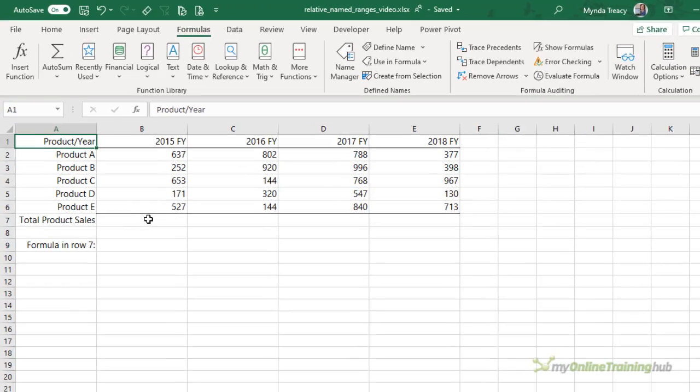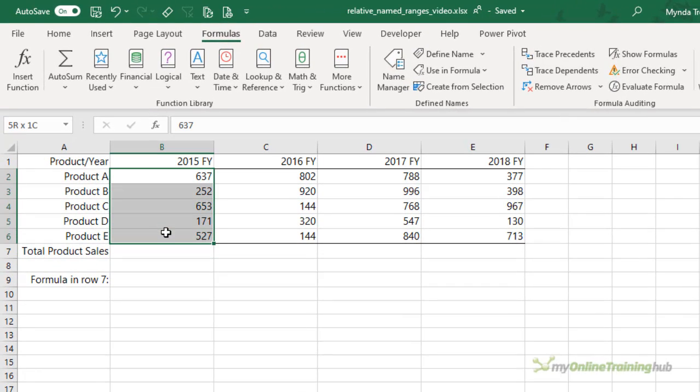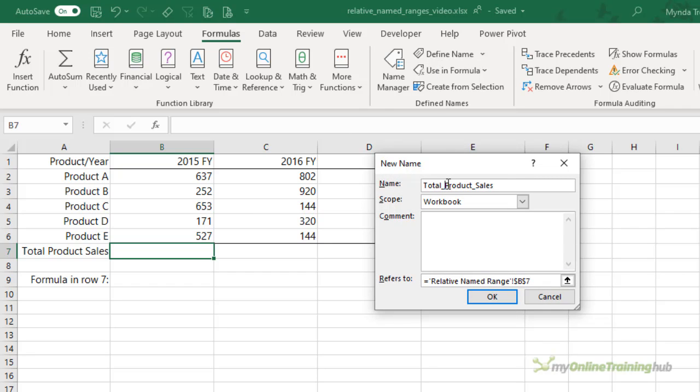Let's do that here. So I want a named range that's going to reference these 5 cells. And then when I use it in this cell, I want it to reference these 5 cells. So I want it relative to this cell here. That's my first cell I'm going to use it in. So I'm going to define the name. We'll just call it product sales. We'll get rid of the total. It's just picked up the name from this row here.